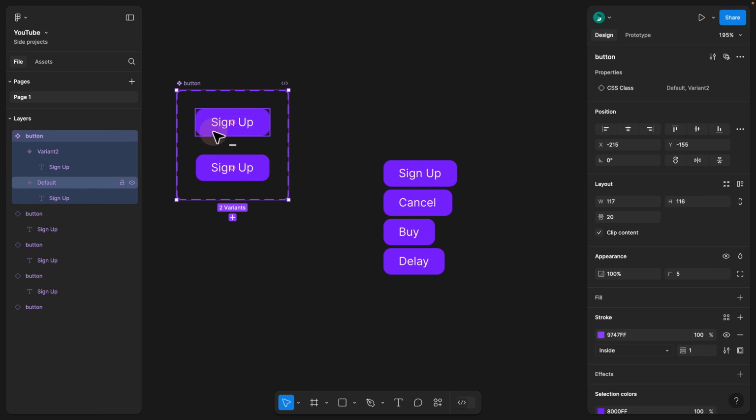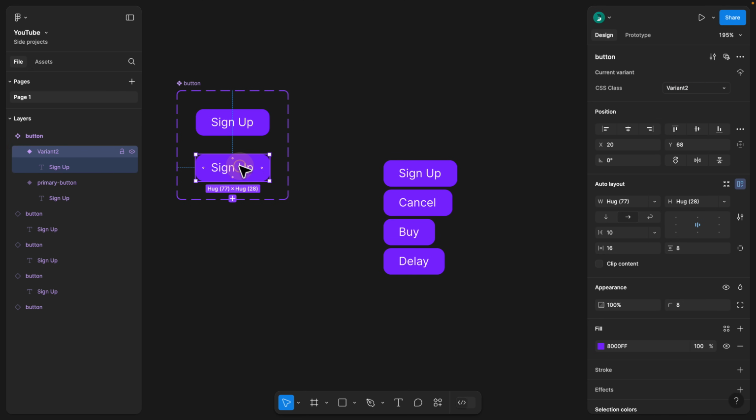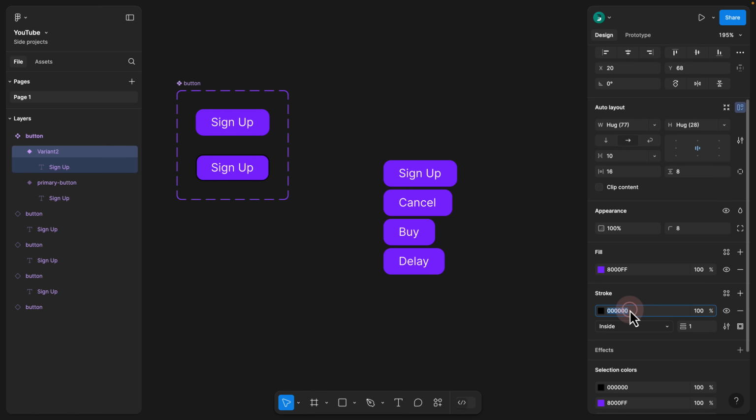And now I can click on my first one, which is sign up. And then instead of having this as default value, I could write primary-button. And then I can go to my second button. Let's go ahead and change the color. In this example, I need to copy the fill value, go to the stroke, and then paste that. There we go. And then change that to, for example, white.